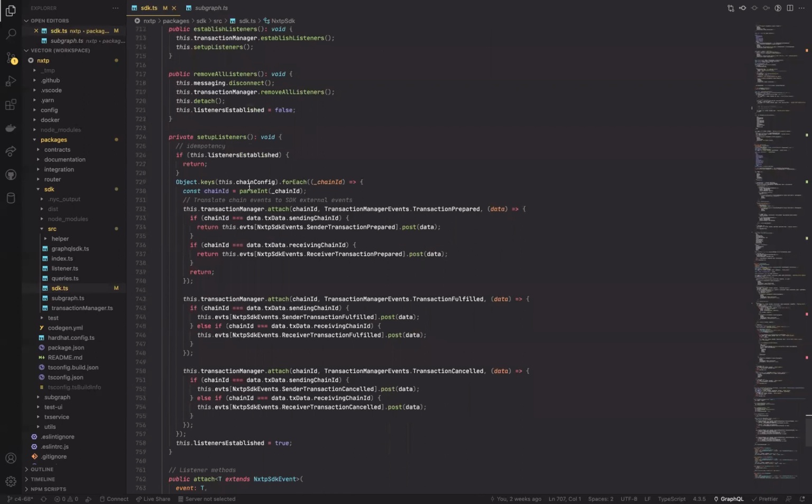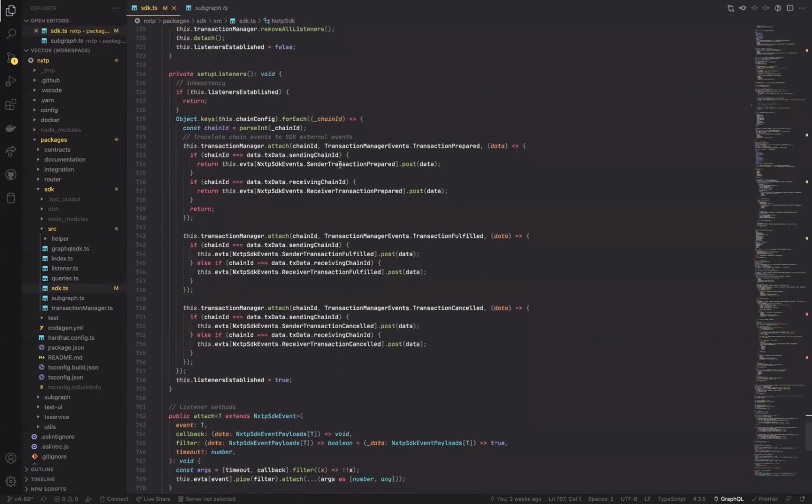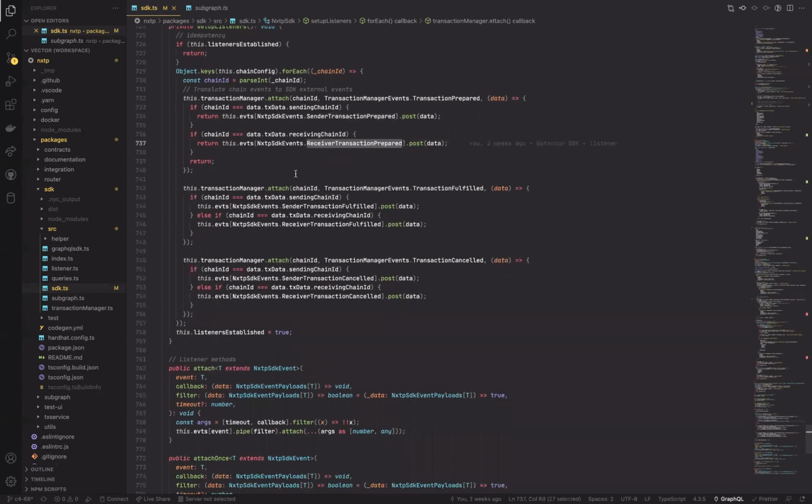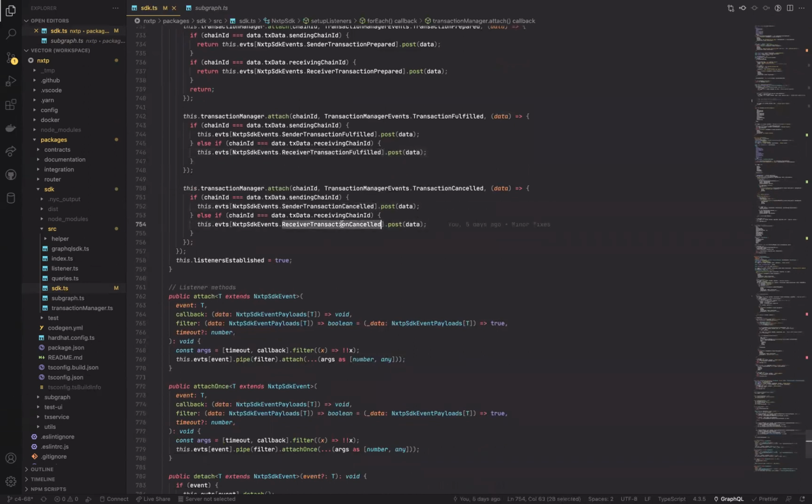And then setup listeners. This is interesting because it converts direct contract events on each chain to the actual sender transaction prepared and receiver transaction prepared. So what it does is it's going to attach on each chain. So the object keys chain config for each means for each of the chains, it's going to attach a listener, and then when it gets some data, it's going to check if the chain ID is a sending chain ID, it's a sender prepared transaction. Otherwise, it's a receiver prepared transaction. And similarly for the sender transaction, receiver transaction fulfilled and canceled.